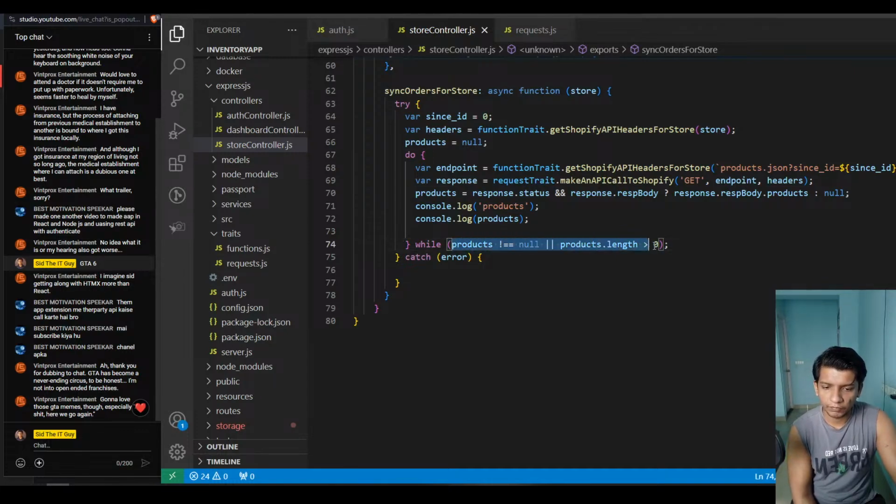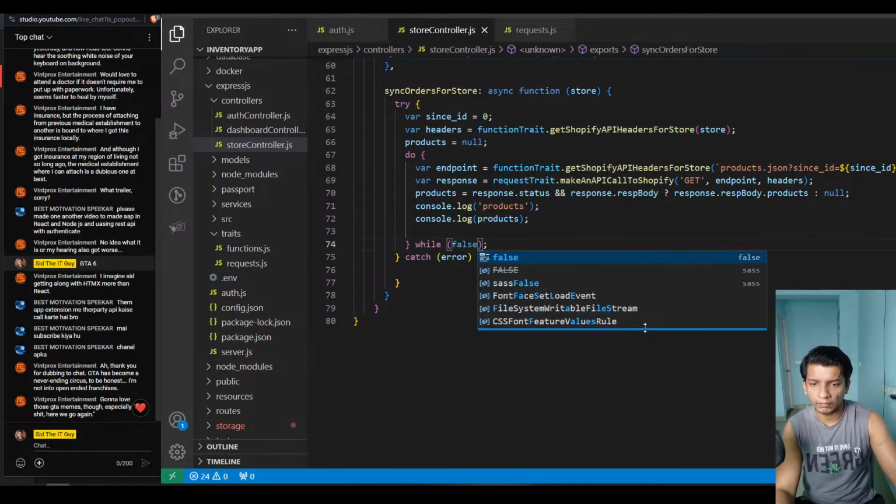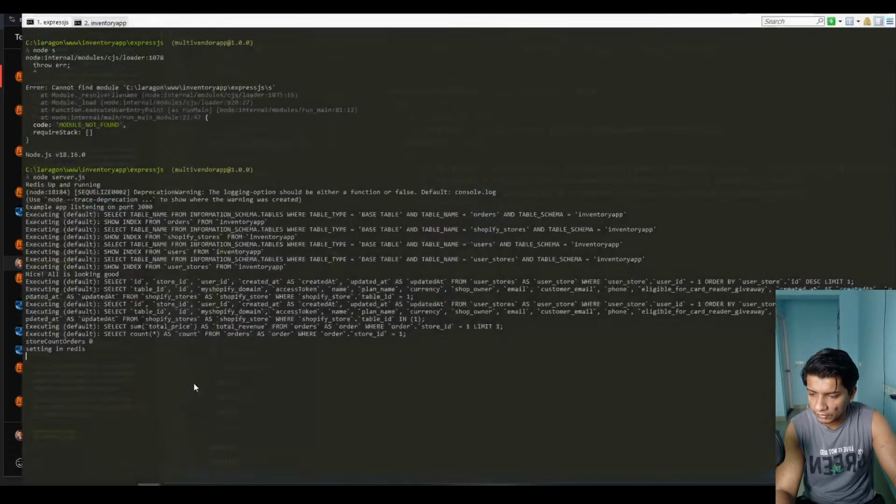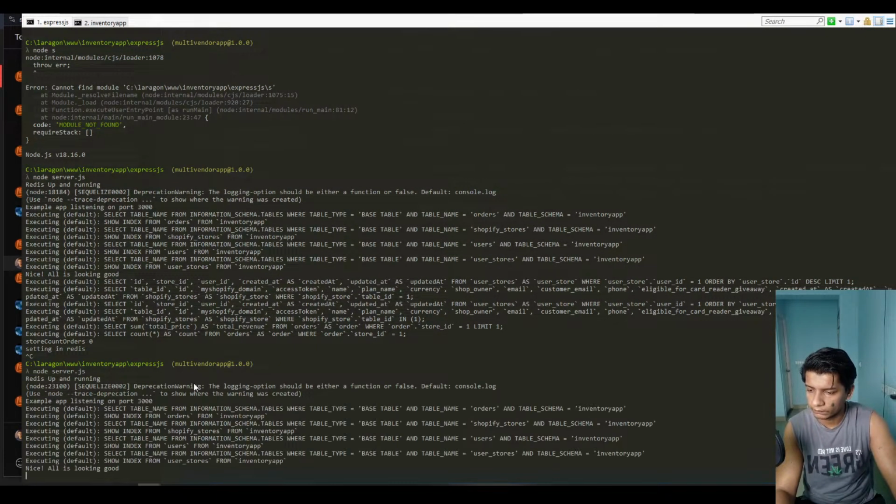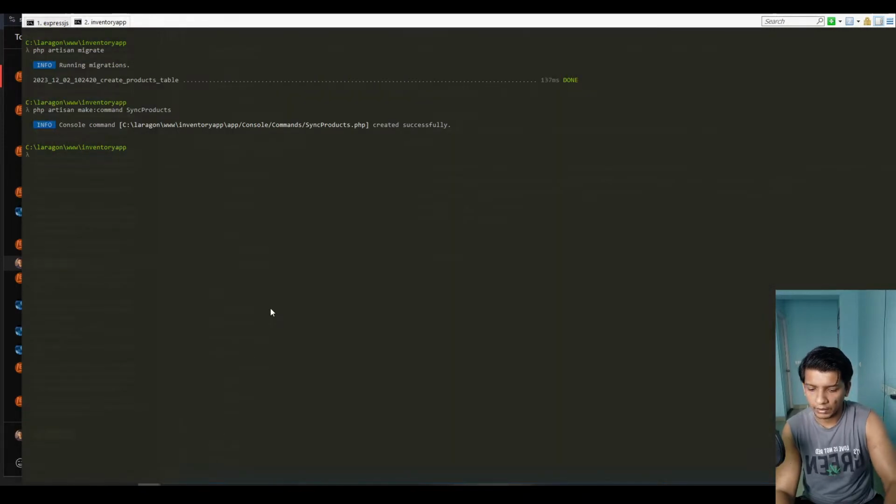Let me make this false for now, so I can absolutely make sure it only runs once. Then can I go to here and type PHP artisan app sync orders?